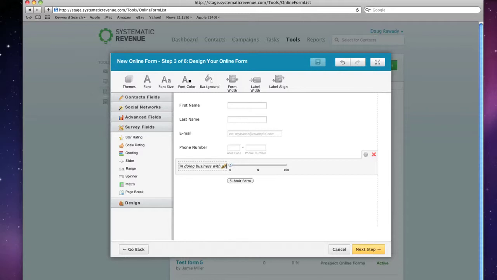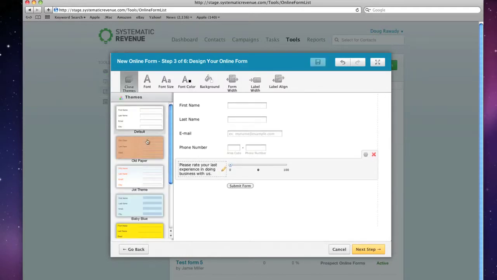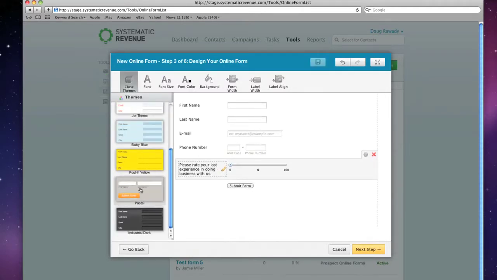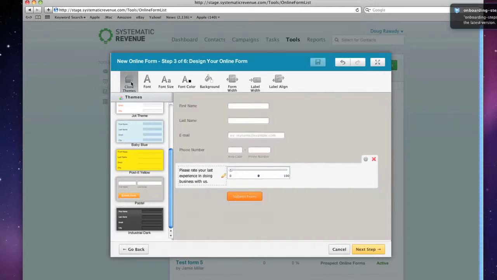Before moving to the next step with your form, feel free to select a theme from the Themes menu at the top left of the interface. I'll choose Pastel. Close the Theme menu and click the Next Step button.